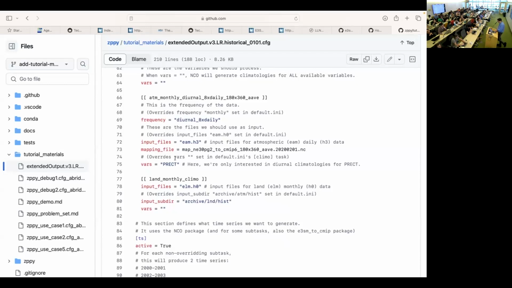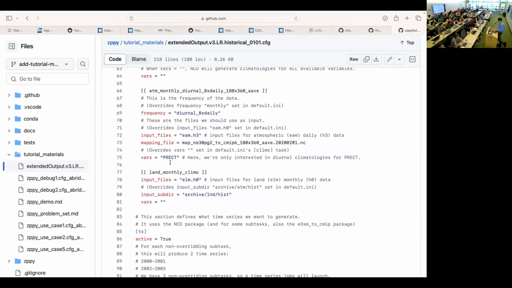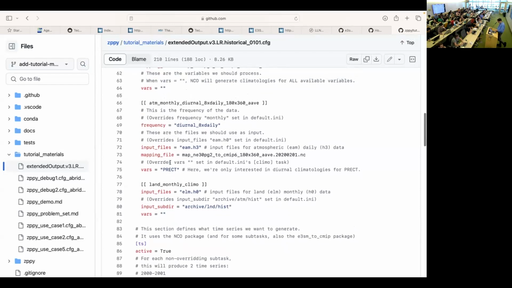Mapping file. Here we're just going to do total precipitation for diurnal. So we don't really care about all the variables. We're just going to run on one variable here.